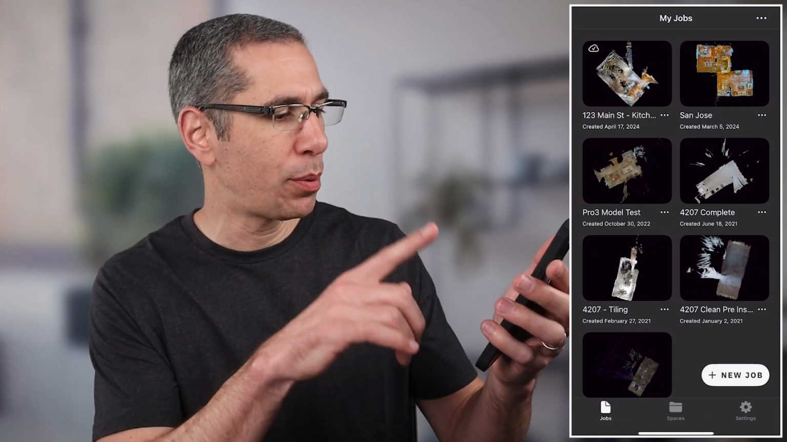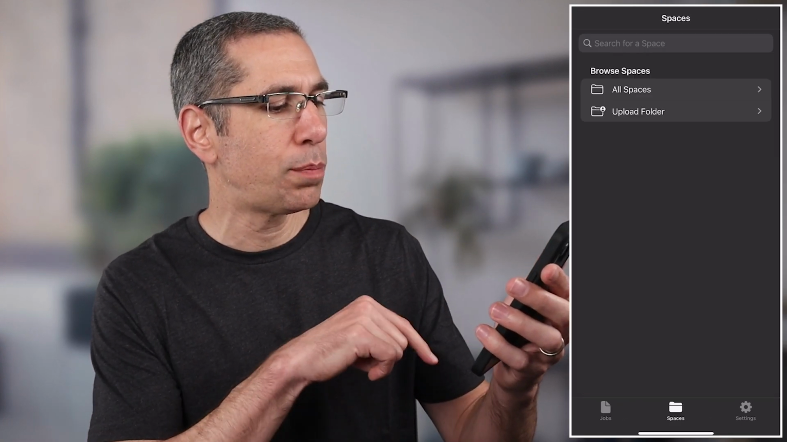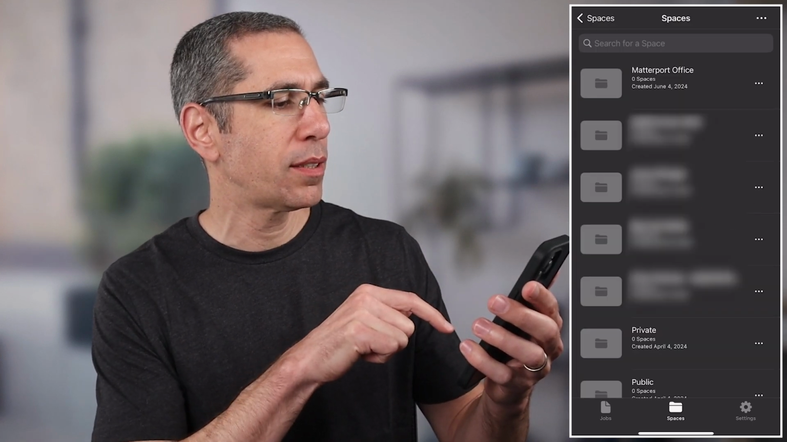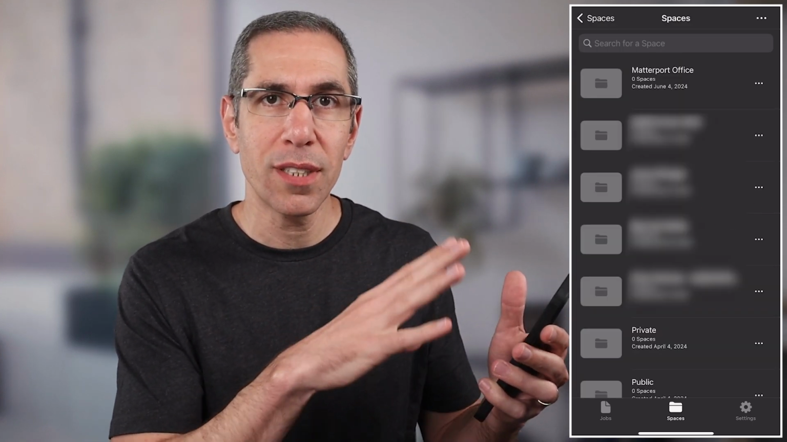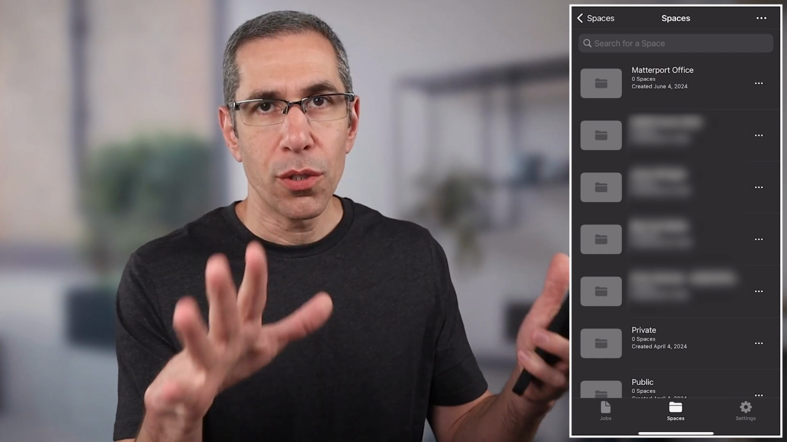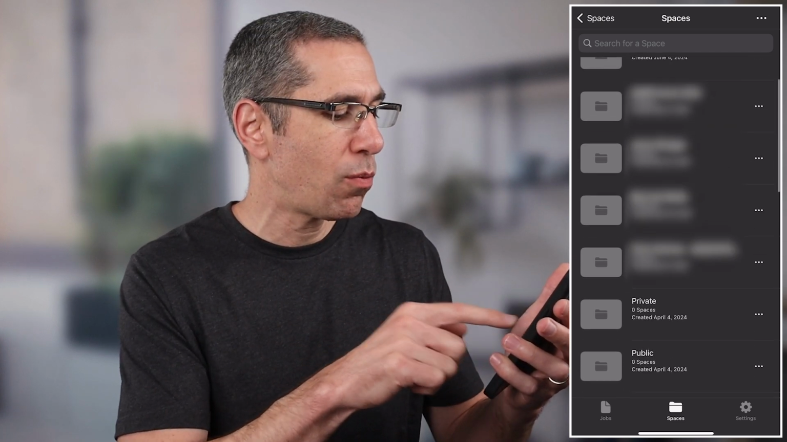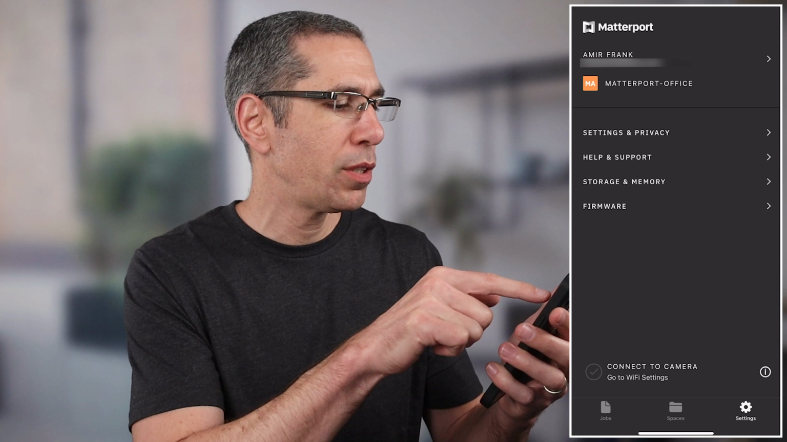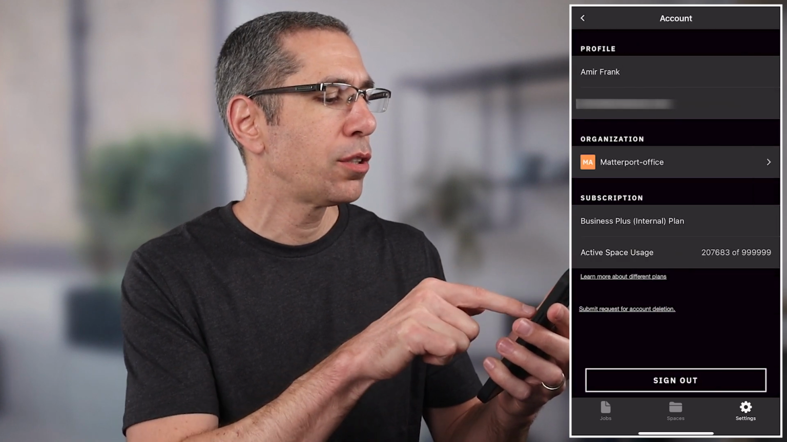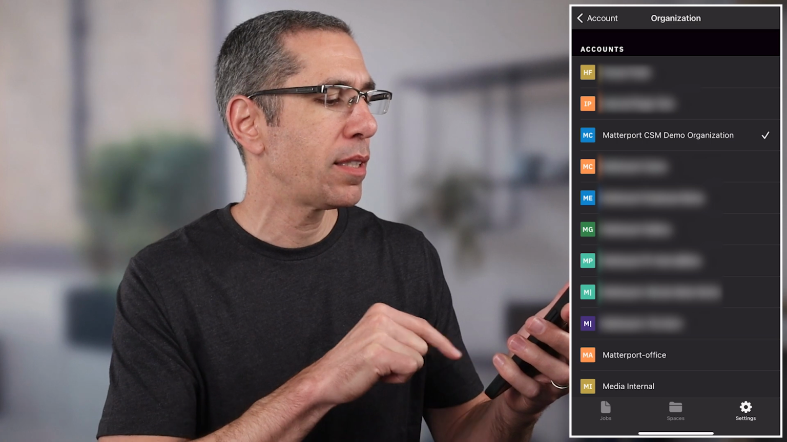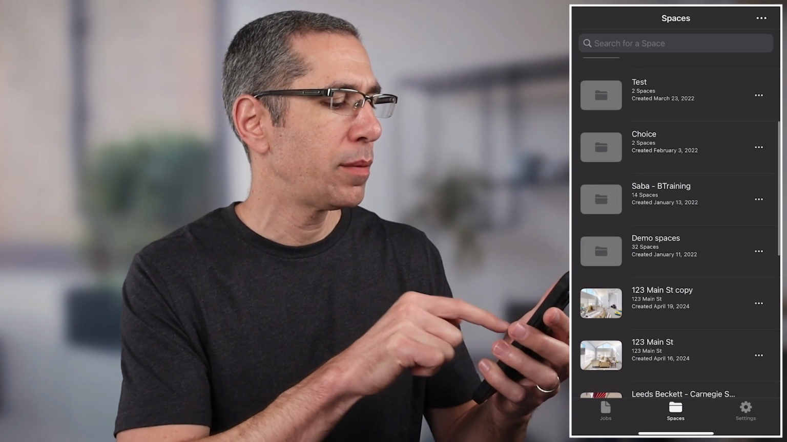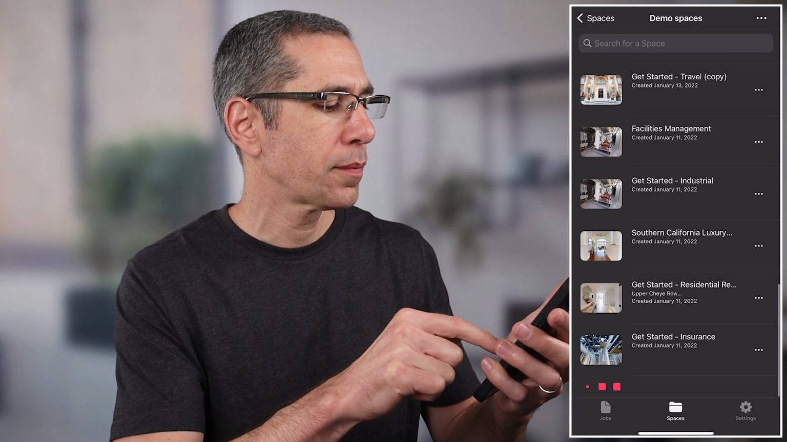So I've got the app open right here, and I'll go into Spaces, go into All Spaces. And it's definitely important that if you are a collaborator or admin in multiple accounts, that you're signed in to the correct account in your app. So it looks like this is not the right account that I want. I'll go into Settings, go into Account right here, choose Organization, and start by choosing the right organization. Then go back into Spaces, come down here to Demo Spaces.